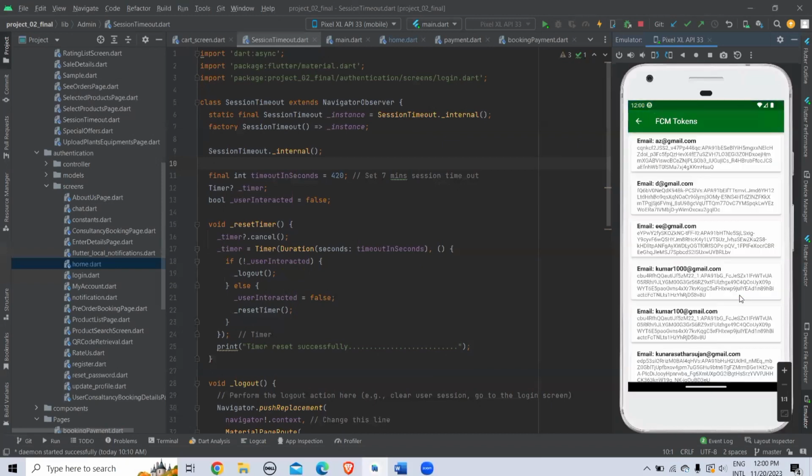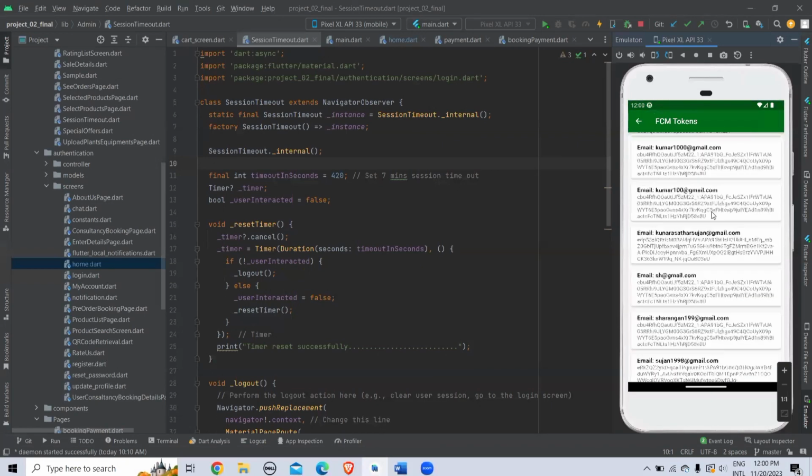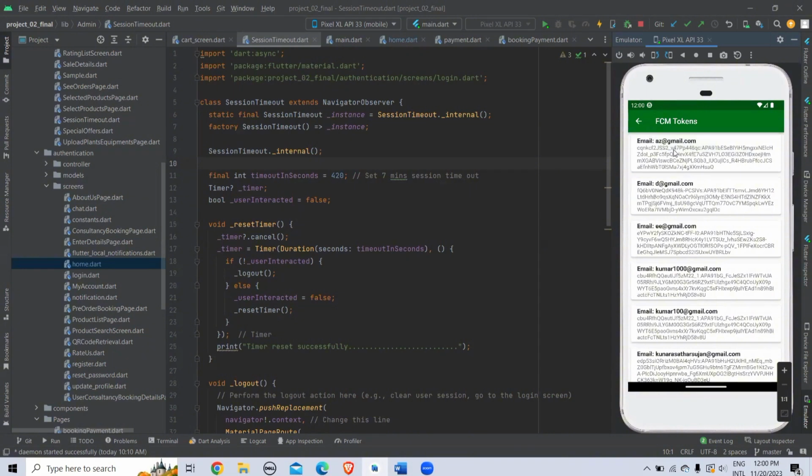And then this is the FCM tokens. Let me give a small description about the FCM token. It is used for push notifications. When a user logs in to the user page on a device, the device should have an FCM token. If a user logs in to the same account from two different devices, it will provide two different FCM tokens. The FCM token will be provided for a particular device.